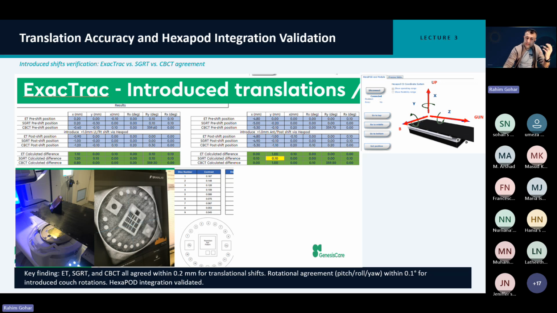Therefore, it's easy to put a phantom, do the CBCT, and note down the shifts. And do the imaging with the exact track and note down the shift, and look at the surface readings as well. They should be in correlation.